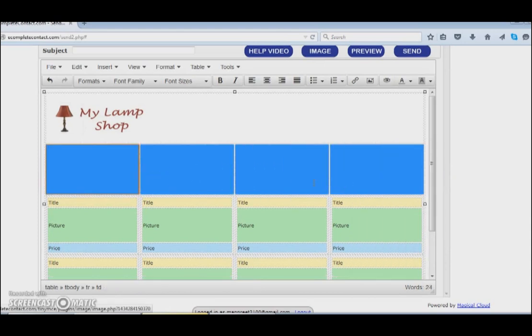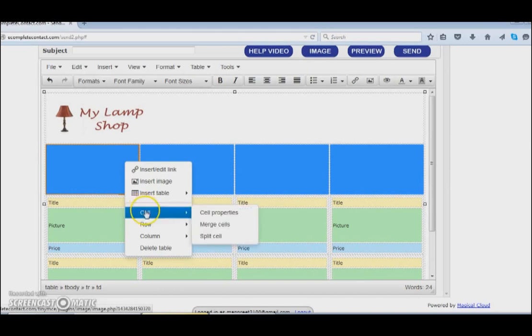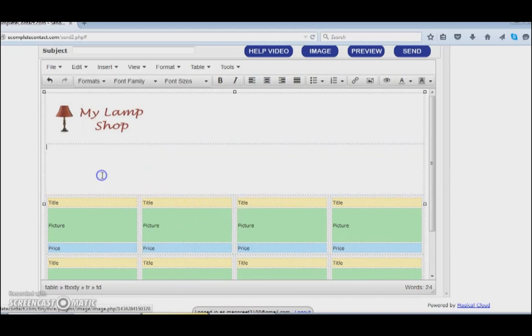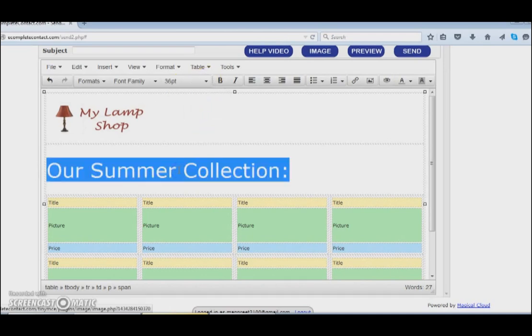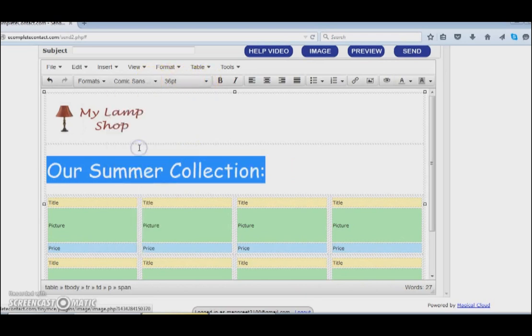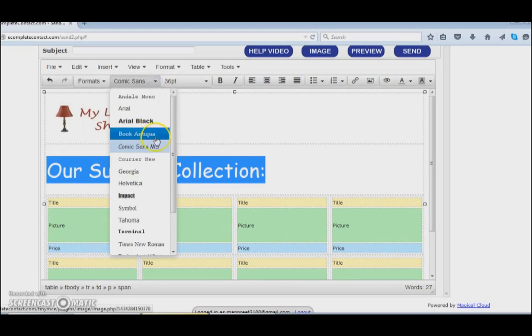Select the four cells, right-click, and go to Cell, then Merge Cells. Then type Our Summer Collection. Let's increase the font size by highlighting the text, clicking on Font Sizes, and choosing 36 points. Click the font family and choose Comic Sans. This works on every browser.